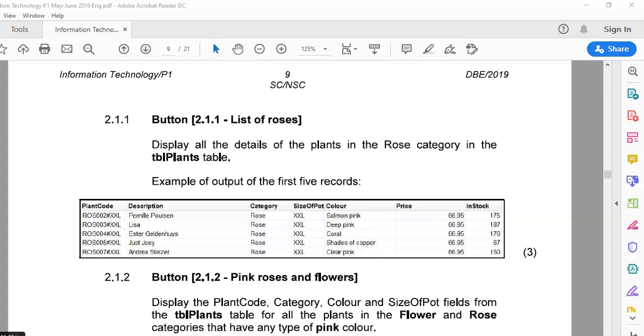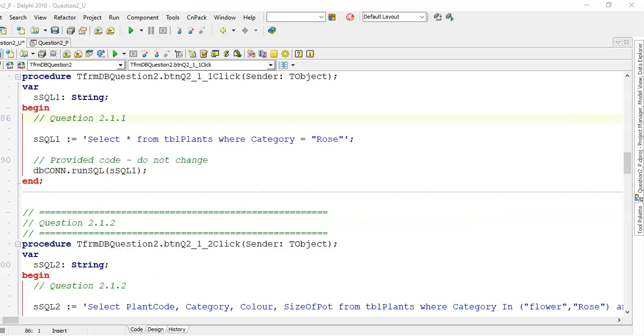So press pause and try 2.1.1 yourself. This would be your easy question for 3 marks. So all we had to do here was display all the fields. So we're going to use select all, and it's from the table TBL plants, which you were told in the question paper, but only where the category was rows. Now remember, category was a text data type, therefore rows needs to be between these double quotes.